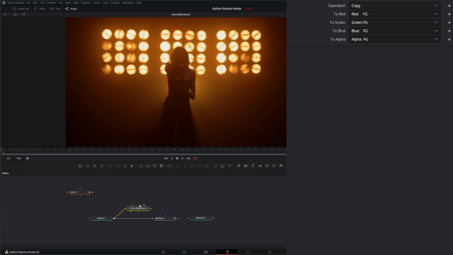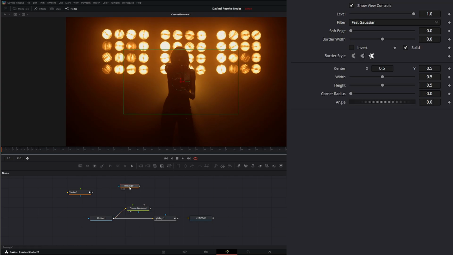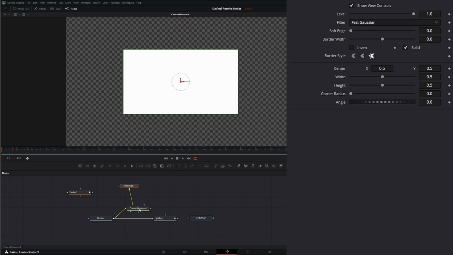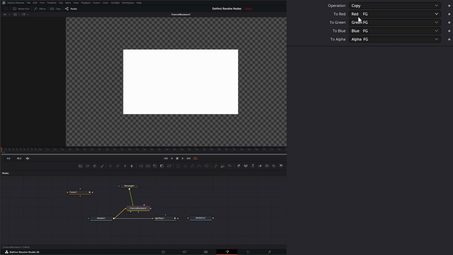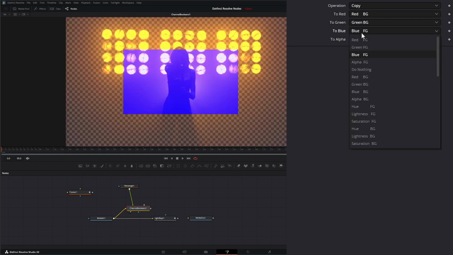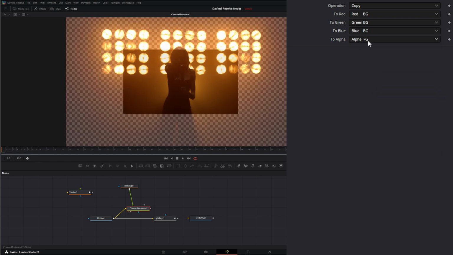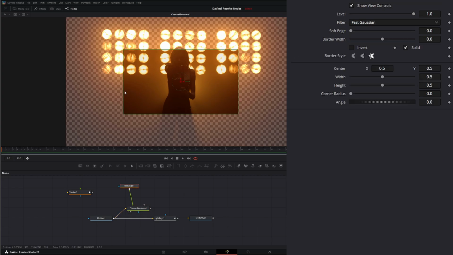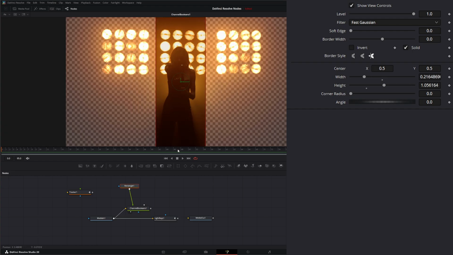And let's look at our channel node, and we're going to grab a rectangle and put it to our foreground. And let's just select copy and our red to red background, green to green background, blue to blue background, and alpha to alpha foreground. So now we've got an alpha. And we can come in here and say we only want those center lights to be used as our alpha. We can change them.